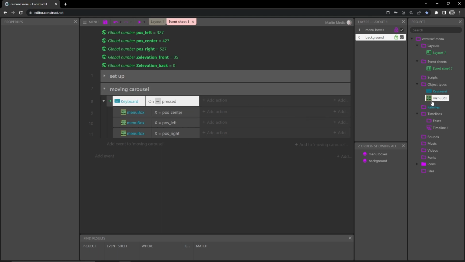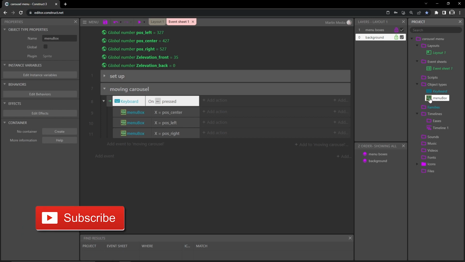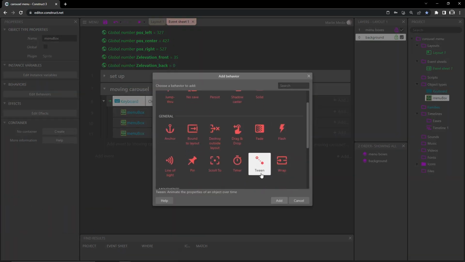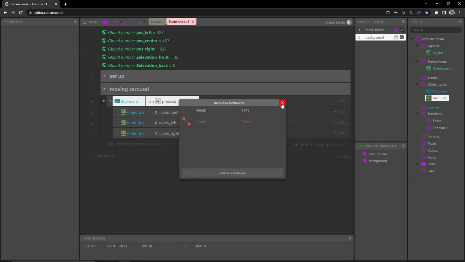So to get the menu box object to move, I want it to move in a very smooth process. And to do that, we have something built into Construct 3 called the tween behavior. So if we click on the menu box object over here in the project panel, it brings up its properties. Go down to behaviors, edit behavior. Let's add a behavior, scroll down and get the tween behavior. Add that. It has no properties. We change all that in the code.